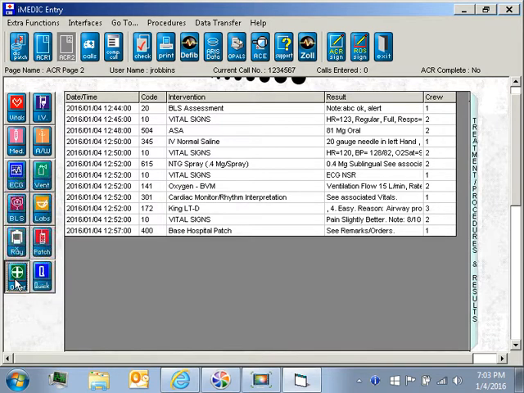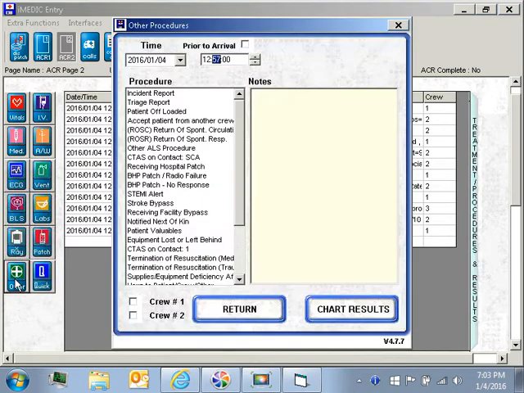Other, I'll click on that. And this is just pretty much everything else that doesn't fit anywhere else, right? This is kind of odds and ends, extra stuff that services have asked for, triage reports, offload times, those are quite often wanted to be recorded by the services.